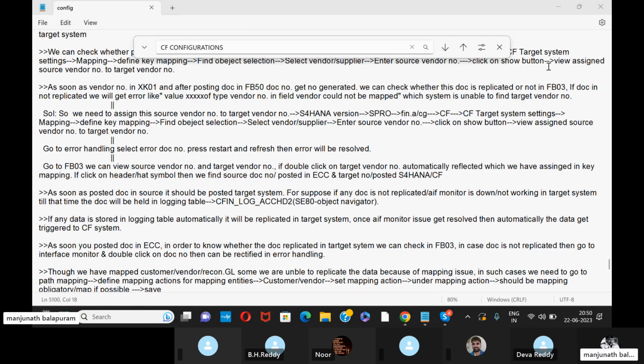If you click on the header, I mean the hat symbol, then we find the source document number as well as the target vendor number. Source means the ECC version: whatever document you have posted in the ECC version is known as the source document number, and whatever numbers are replicated to Central Finance target, it means S/4 Central Finance. As soon as a document number is posted in the source, it should be posted in the target system.